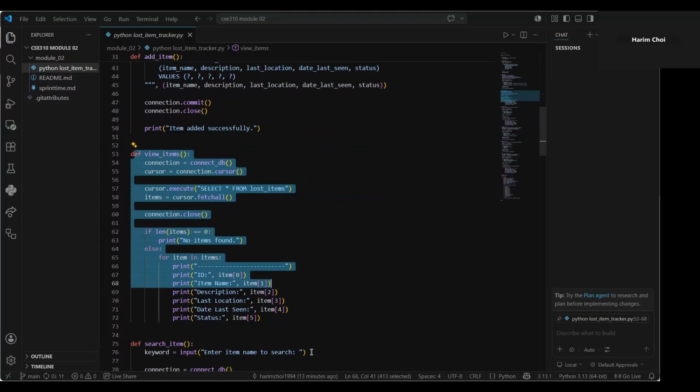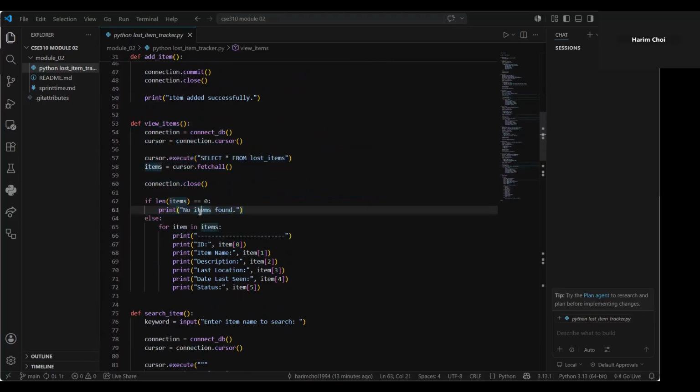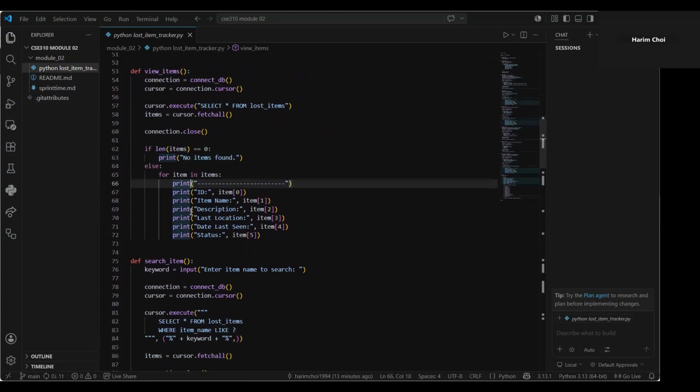And then this function shows all saved lost items. This meets the requirement to query from the database. That means get all the columns from the lost items table. If there are no records, it shows a simple message here. Each item is one row from the database, and item 0 is the ID, item 1 is the item name, and so on.